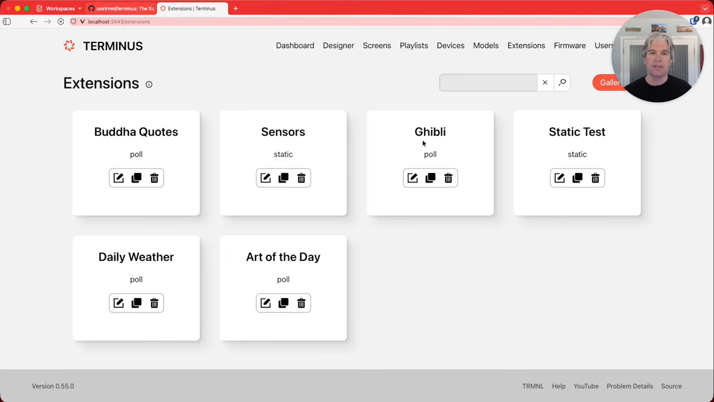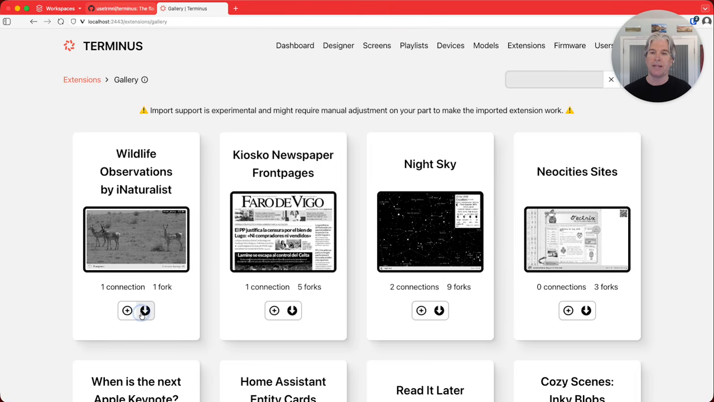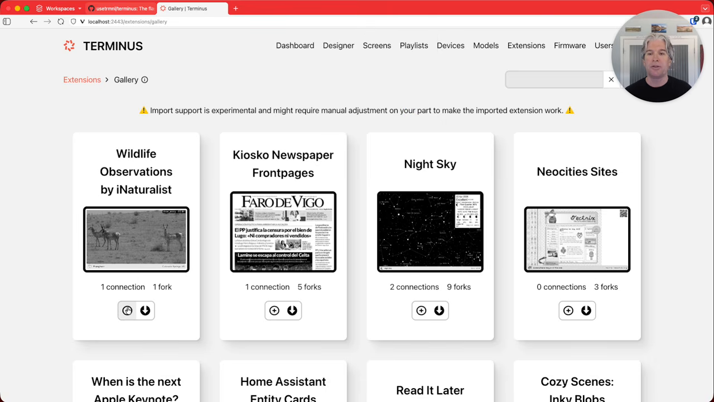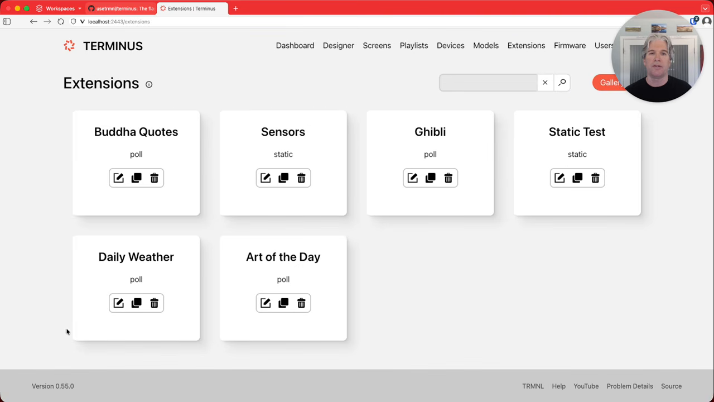I guess the last thing is, in the gallery, you can also download these. So if you want to download the extension as a raw zip and you just want to look at the contents of it, you can download and do that as well. Essentially, when you're doing the import, that's what Terminus is doing. It's just reading that zip file, unpacking it, doing all the import work and finessing the data, and then bringing it into the system so that you have it as an extension that you can use locally.